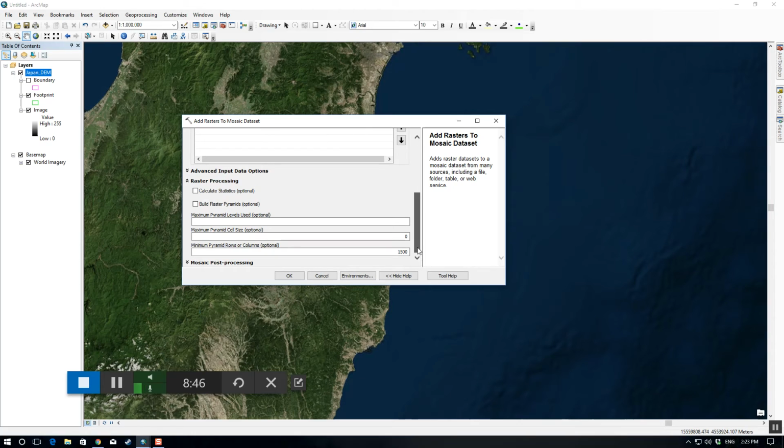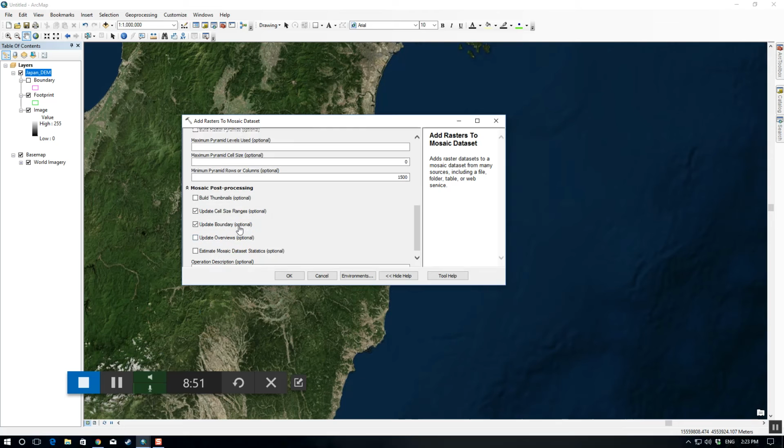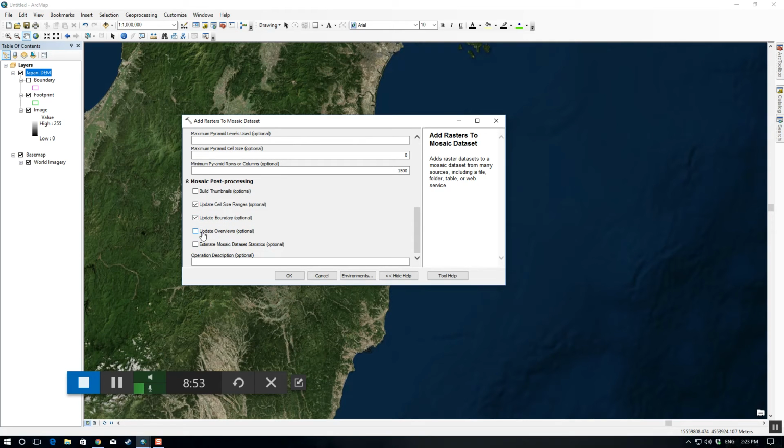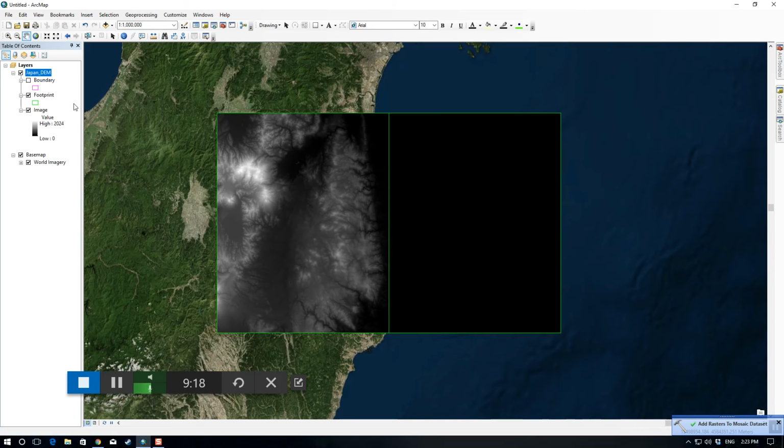One thing I usually do is I click this button called Update Overviews right here. This just makes it so that when you zoom in and out of the map, it always has a preview of that final image. Just check that box. And then just click OK. And then wait for it to produce itself. And there you go. And so now you have a seamless raster data set.